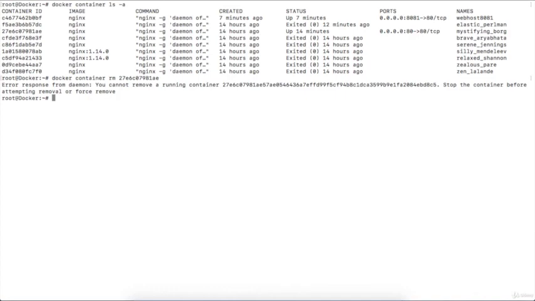So we have already seen how we can stop the containers and how we can remove the containers. Now we will see, if you want to remove the container forcefully, then how can you do it? For this, we need to execute the same command, docker container rm, with -f and then the container ID. And this is the container ID which we want to remove, which is the running container on port 80, right? I will press enter and this is removed.